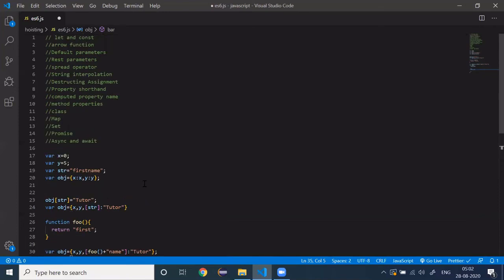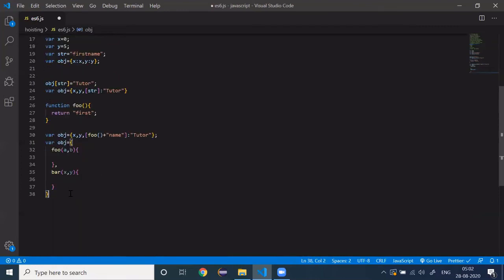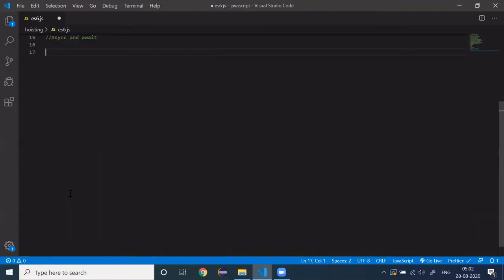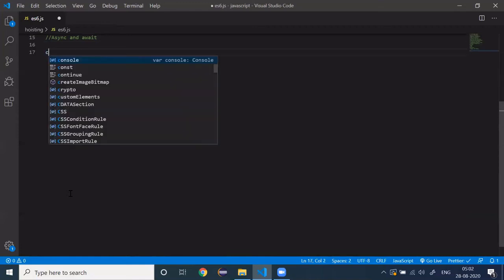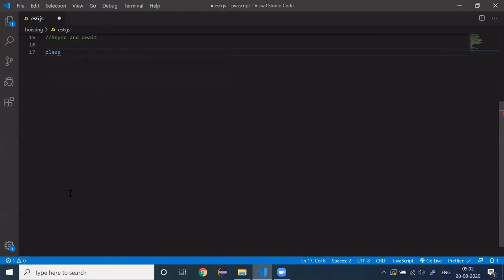Now let's understand class. What is class? This is a very important topic. How we do it in the traditional way and how we can do it in ES6. So first let's understand how we do it in ES6. Now we have a class keyword. So let's say we have a shape class, and then we provide a constructor for this shape class, just like we do in other programming languages.